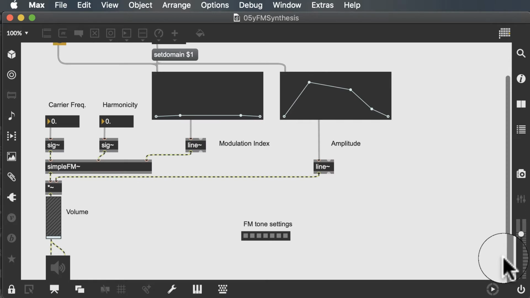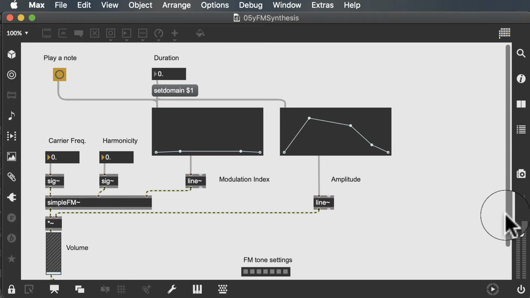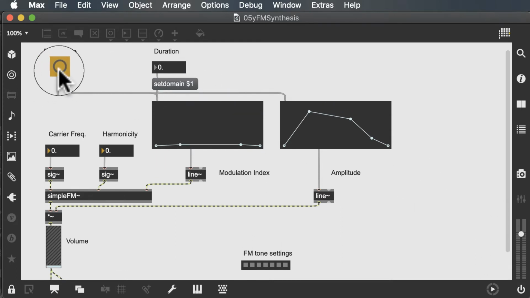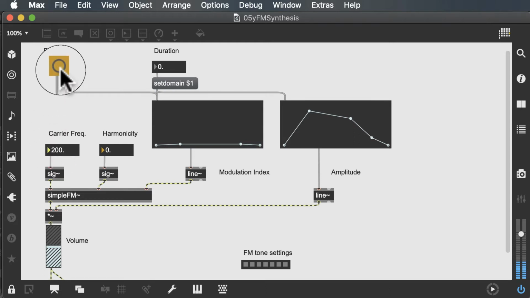All right, so we're going to modify this patch, but before we do that, let's just take a quick look inside of this patch and see what's happening. So I can see that we have a button here that would play a note if your audio is on and your gain is turned up. And if we enter a carrier frequency, we can hear it now.